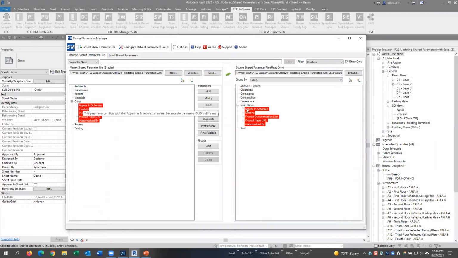So right here, I have this appearance schedule, appearance schedule. When I hover over it, it actually tells me that the parameter conflicts with the other one because the GUID is a different GUID. Same name, different GUID. So that's an issue. So now it's basically up to me. I'm going to pick this one versus this one.